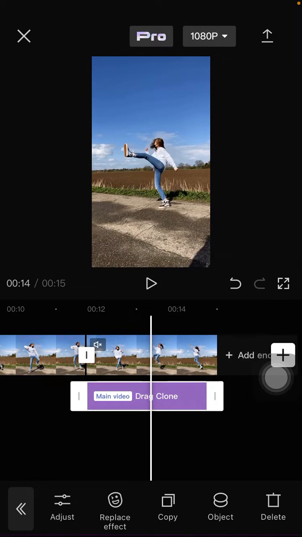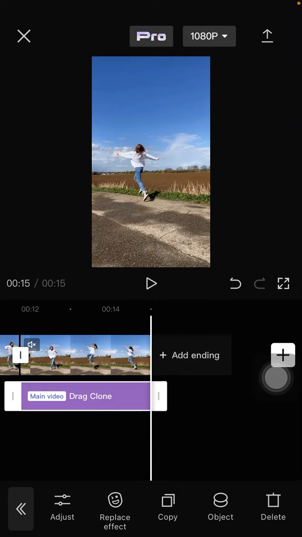Yeah, but this is a pro effect, so you have to join CapCut Pro to be able to use this effect. I hope this tutorial was helpful for you guys.